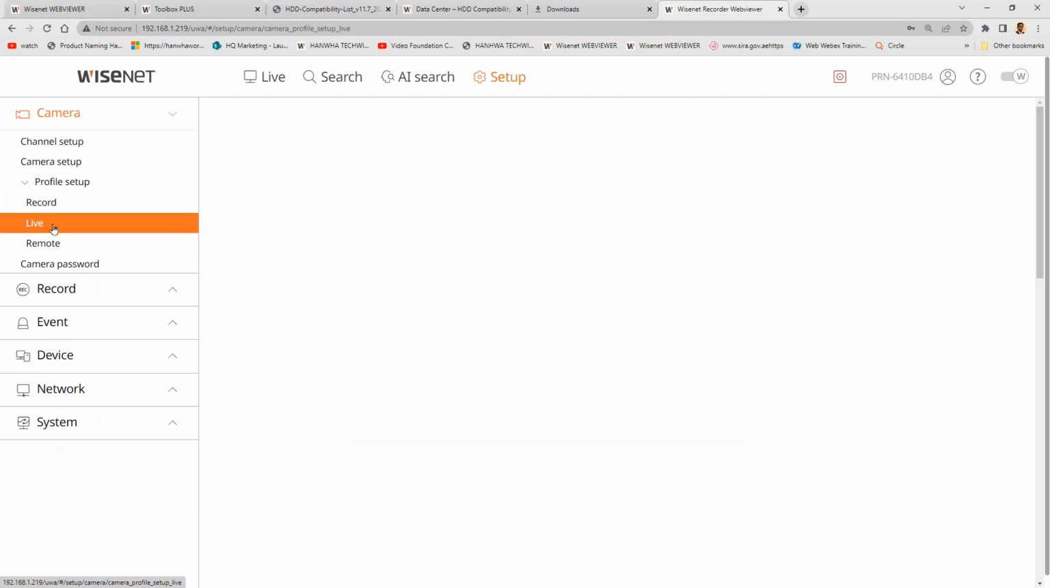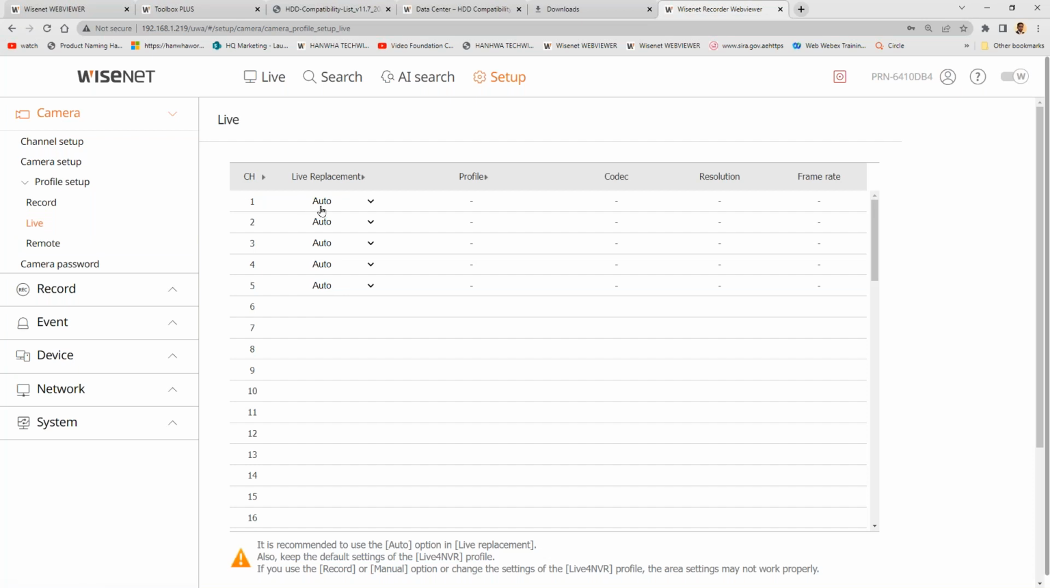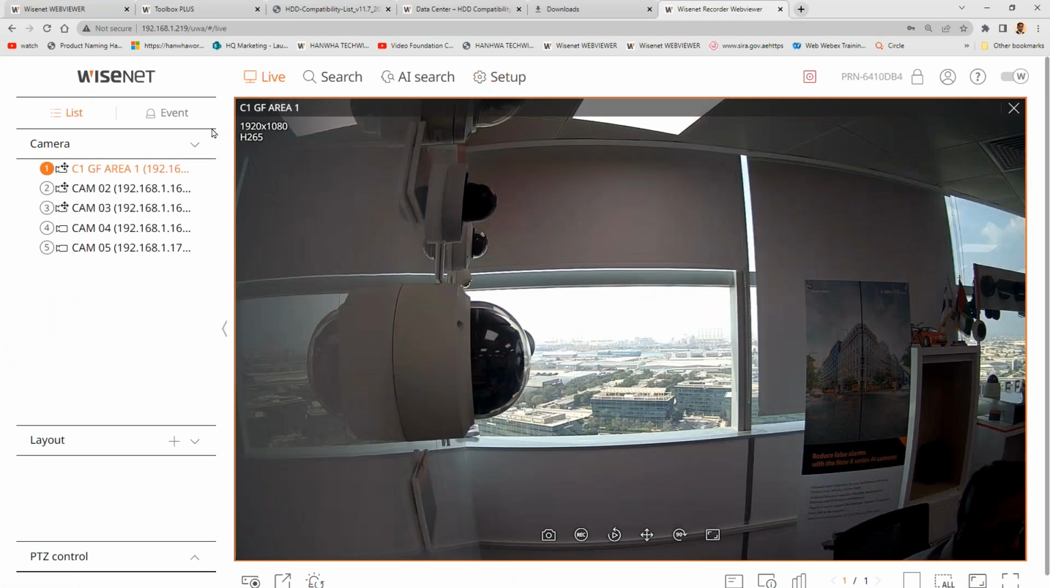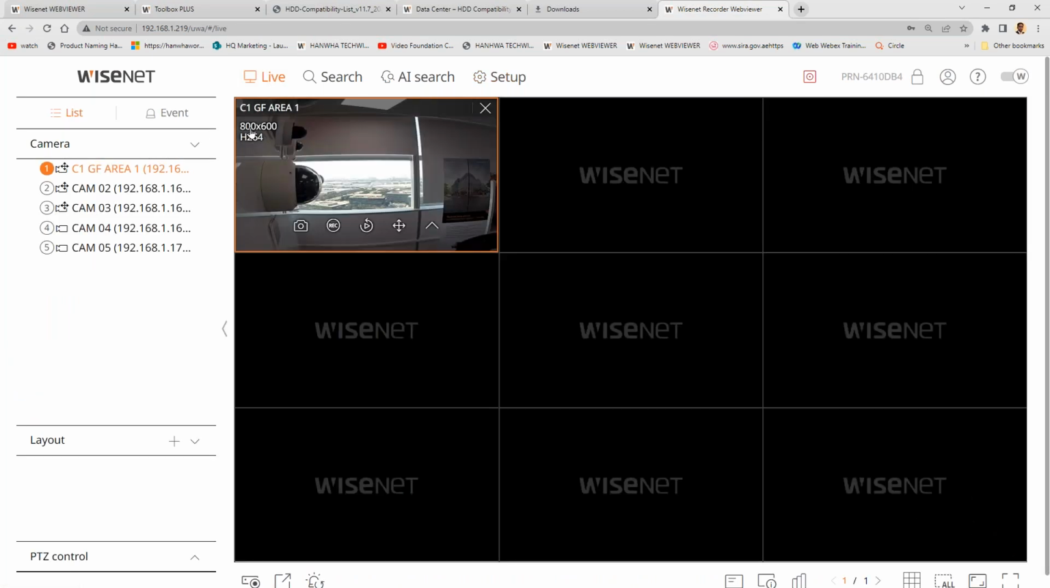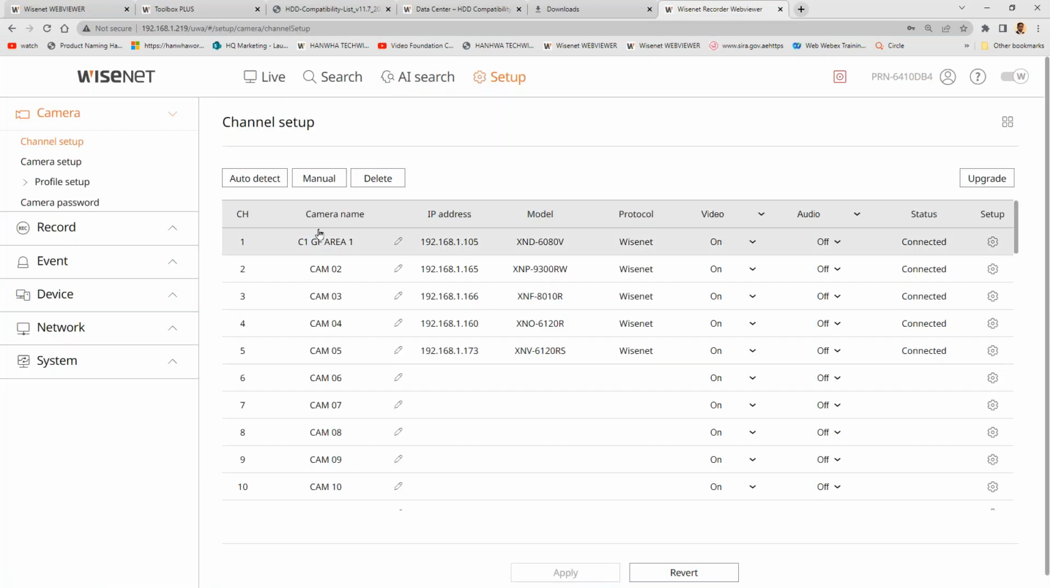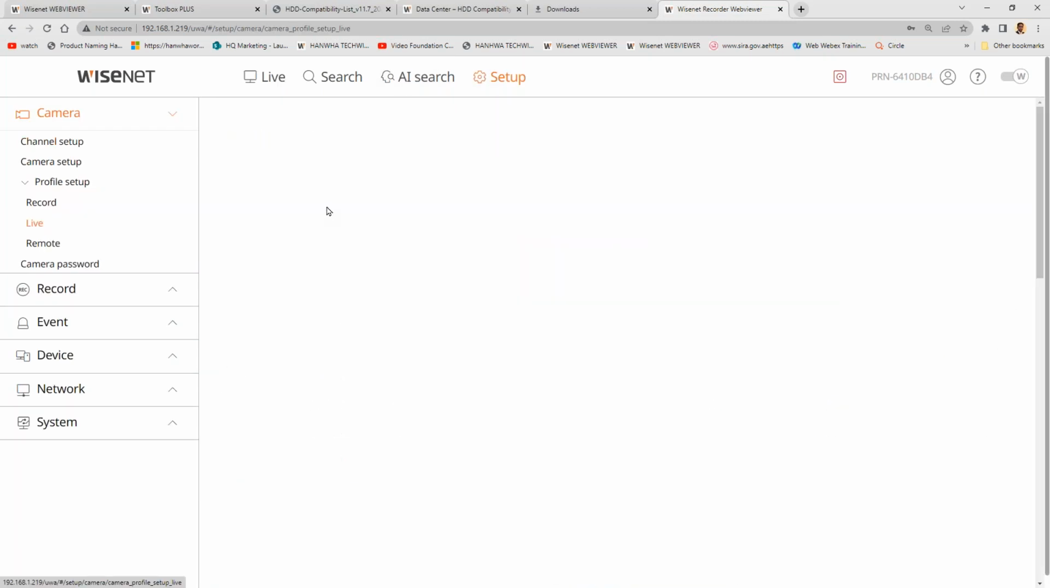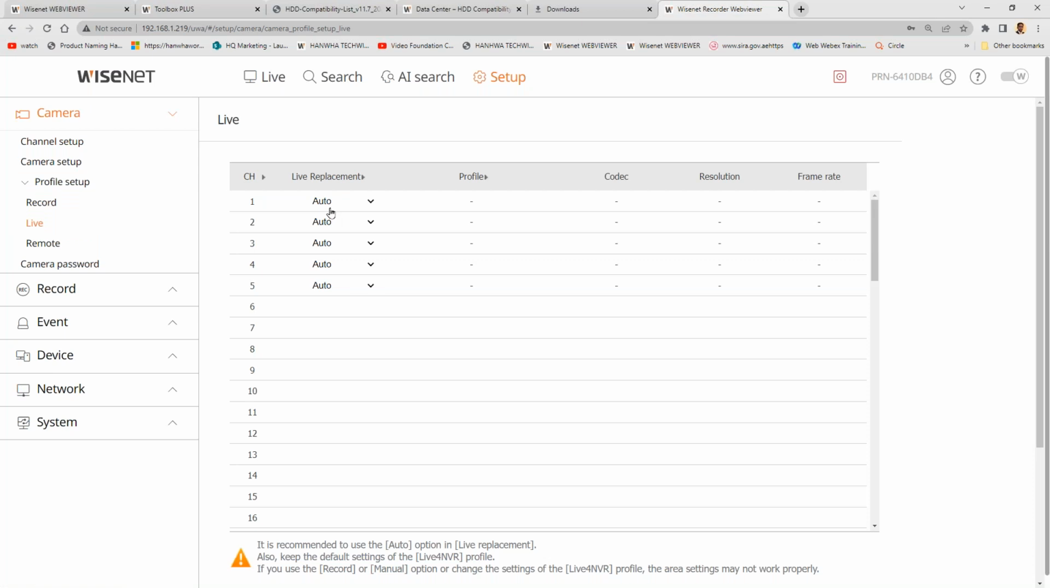Now under live, the NVR is set to auto. Auto means when you put full screen, it uses full resolution. When you put small screen, it uses small resolution. So this is why it is referred to as auto. When it is small screen, it will automatically use low resolution.